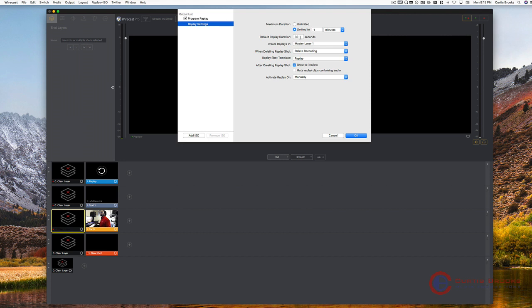Make sure that the default is at 30 seconds. Again, that's by default. You can increase it if you so like, and that just means it's going to grab a longer replay. Then there's create replay in layers, or which layer. For me, I am using master layer 1. So any replays that are created will be created in master layer 1, meaning that once the replay is created, it will appear in the first master layer. And of course you can select 1 through 5 here.